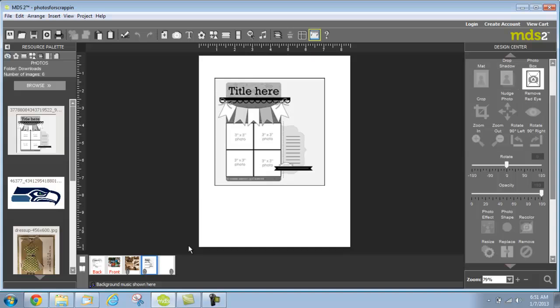So let's create one together. Here's a layout that I found, a sketch that I really like the look of, and I really think will be able to help spotlight our Hearts Aflutter framelits. And you can see here that it has a grouping of 4 photos, 3x3 photos.